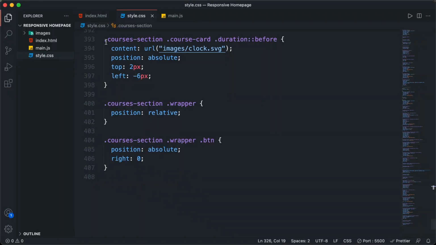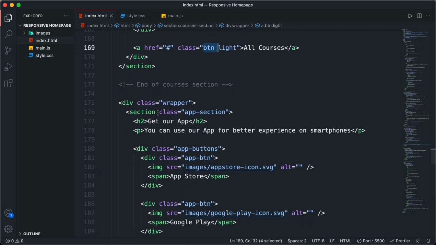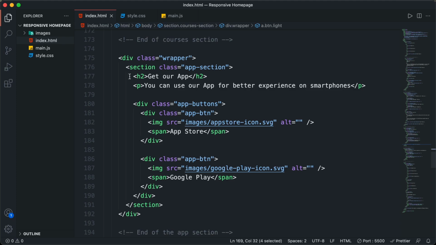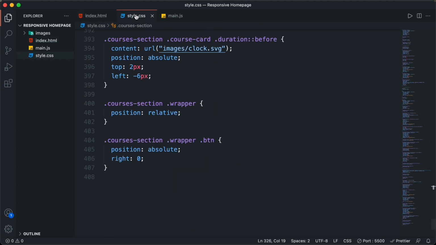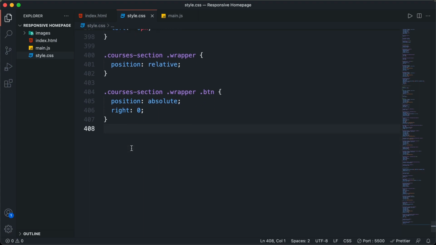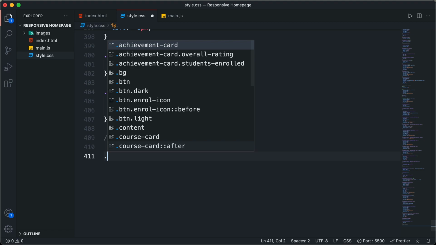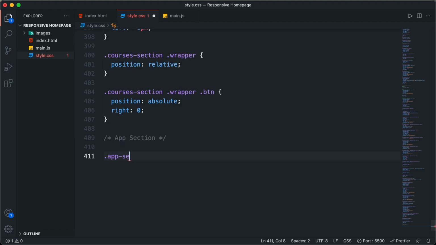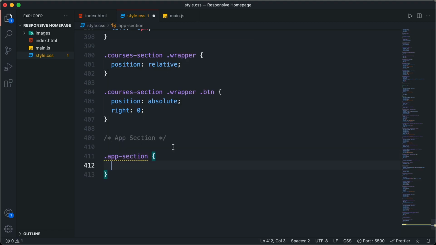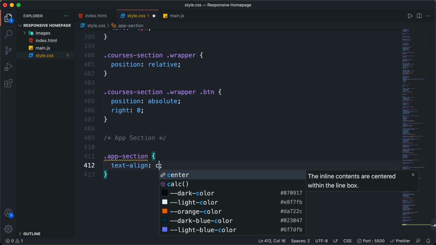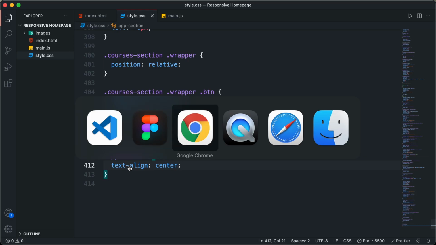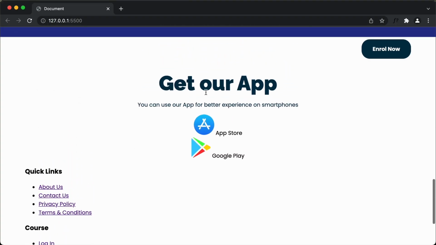Alright, here I'm in the source code. Let's go to the HTML, and here we can see for the app section, we have this section with the class of app section. So let's target that in our CSS. Here in the CSS, I'll just create a comment, type app section, and select the class. The first thing we will do is center align everything, so I'll type text align and set it to center. Now let's go to our Chrome and here we can see everything is center aligned.